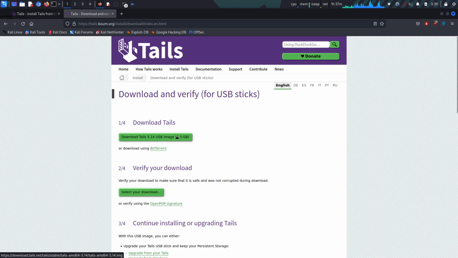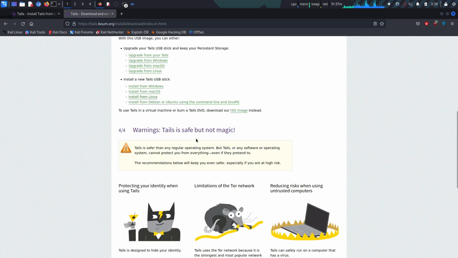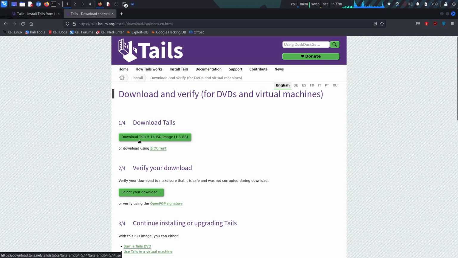Download Tails USB image. You can see it again, it gives me the image file .img. I need to find the ISO image. So here I got the option to use Tails as a virtual machine or burn it onto a Tails DVD. Download our ISO image. Click on this option and you have the Tails OS ISO image. So you need to download this file. I click on it and my download will start soon.